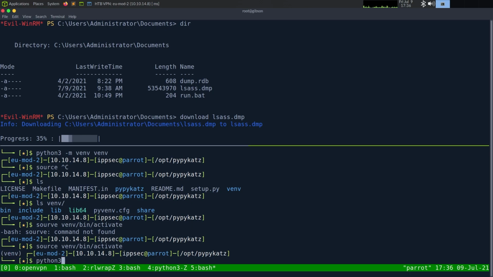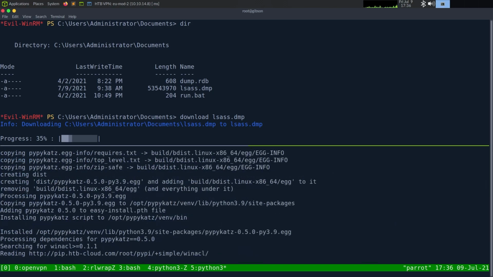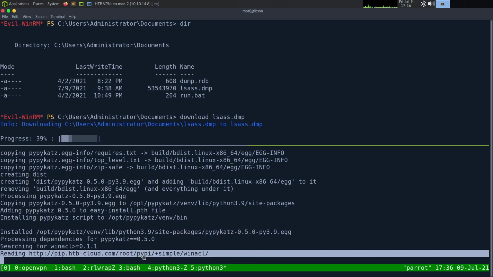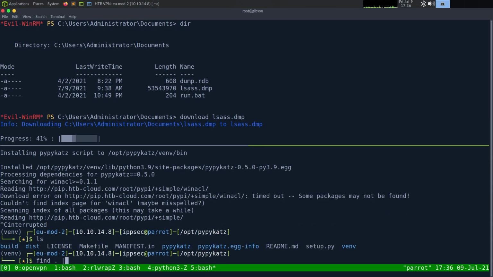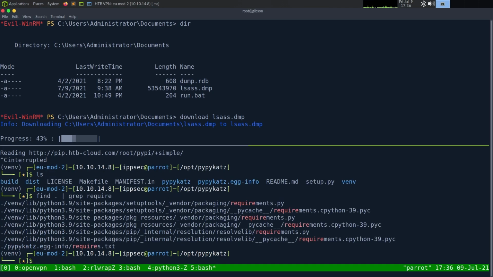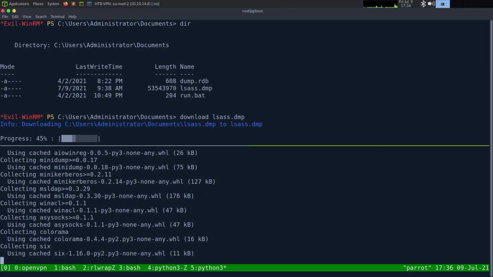So now when I do python3 setup.py install, it should be installing to this custom environment. Yeah, installing Pypykatz to the opt pypykatz virtual environment bin. Awesome. I don't know why it's going to HTTP cloud. It's doing that with something else, and it made for a bad time. Is there a requirements.txt? Find, grep require. Let's see. pip3 install. Is this going to work? Hey, I think it does.